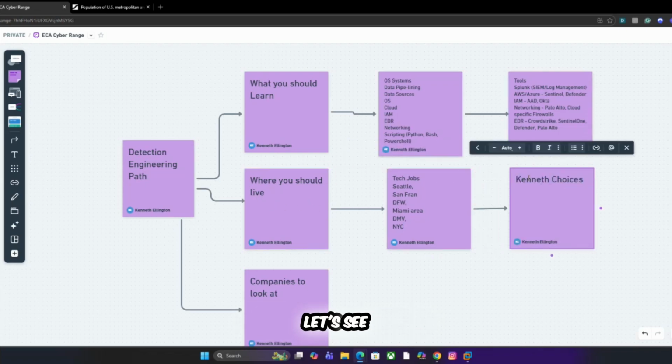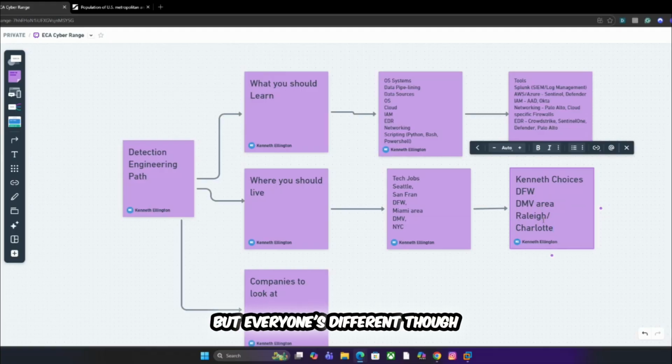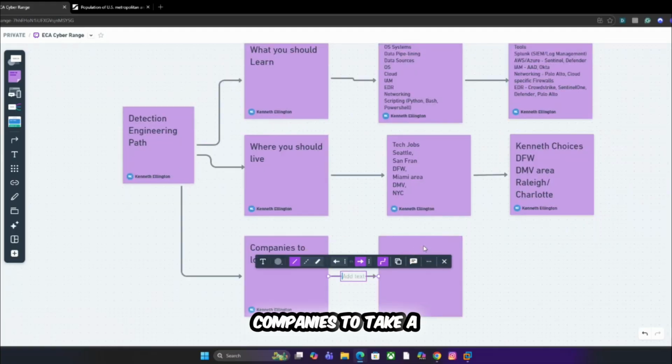If I were to choose, I'll give my 2 cents, my biased opinion. I would choose DFW because obviously I'm here right now. Then probably the DMV area, then probably Raleigh. If I had a choice, these are my top choices to look for a tech job moving forward: DFW, DMV area, Raleigh, Charlotte, and probably 4th, maybe Seattle. My personal life choices, but everyone's different.